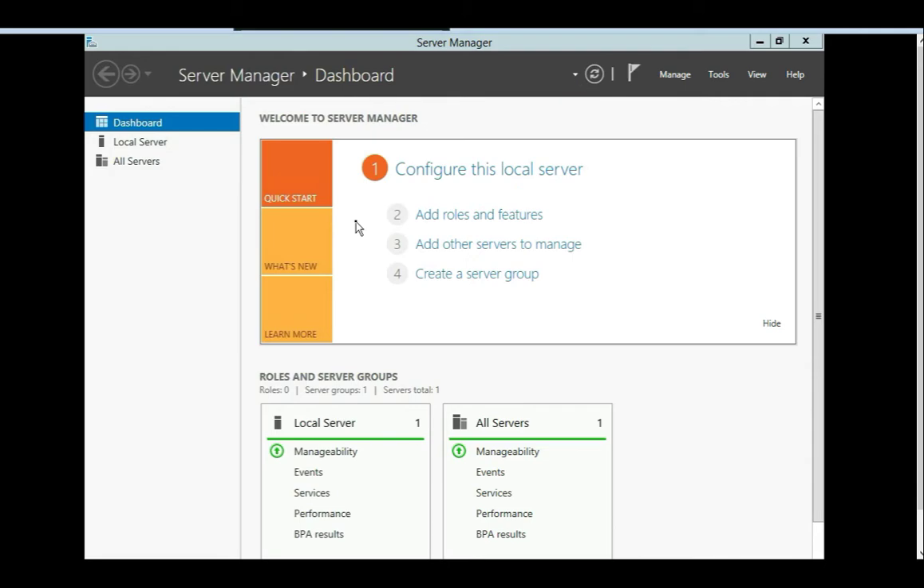Definitely. Anyway, so we're logged in, and this concludes this tutorial on how to get Server 2012 and how to install Server 2012.